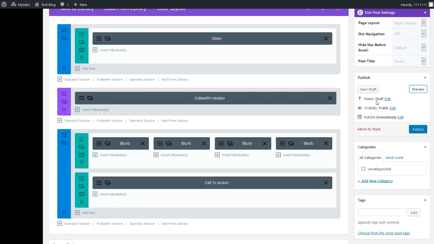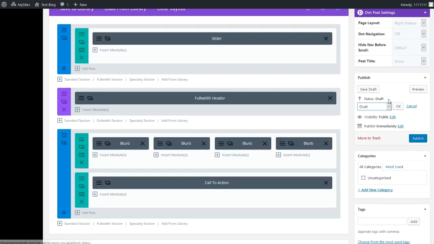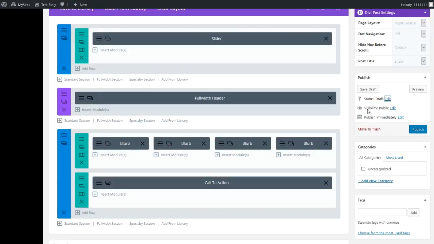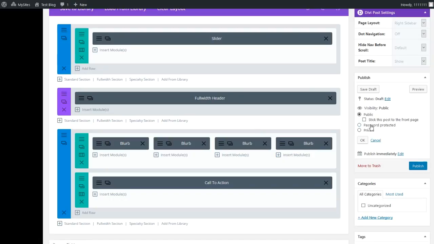The next one is status. We can see that our status is in draft. If I click publish, it'll show that it is in a published status. If I click here to edit, I can actually select what status I want this to be. So I'll just cancel here. Again, if we want the visibility, which is public, we can change that to password protected, private, or we want to have this at the top of the front page.